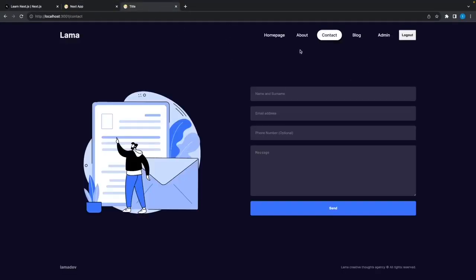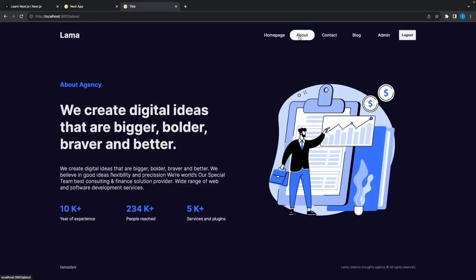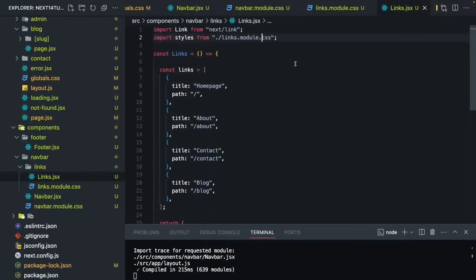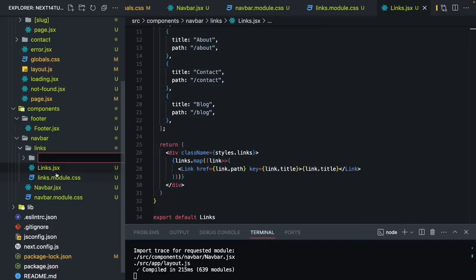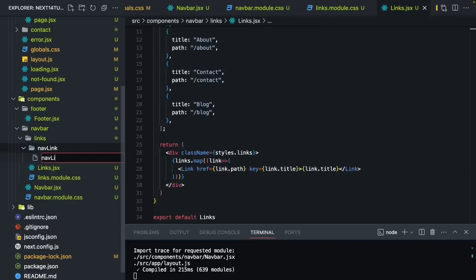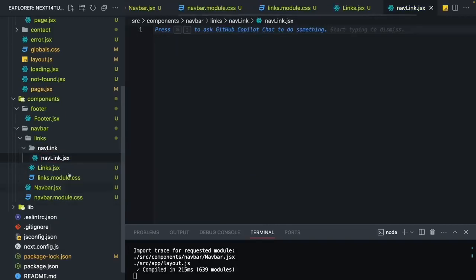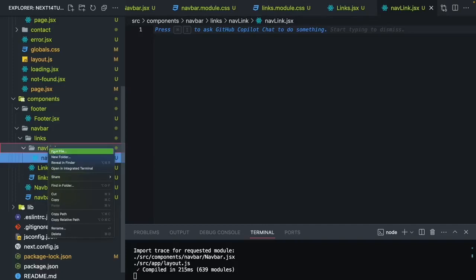In our example, as you can see, when we are on the contact page, we have a different style here. When I click on about, it changes this background. So basically using this link, we are going to change the style of our links. To do that, instead of writing all those links in one file, I'm going to create another component here and it's going to be navbar link. JSX and CSS.